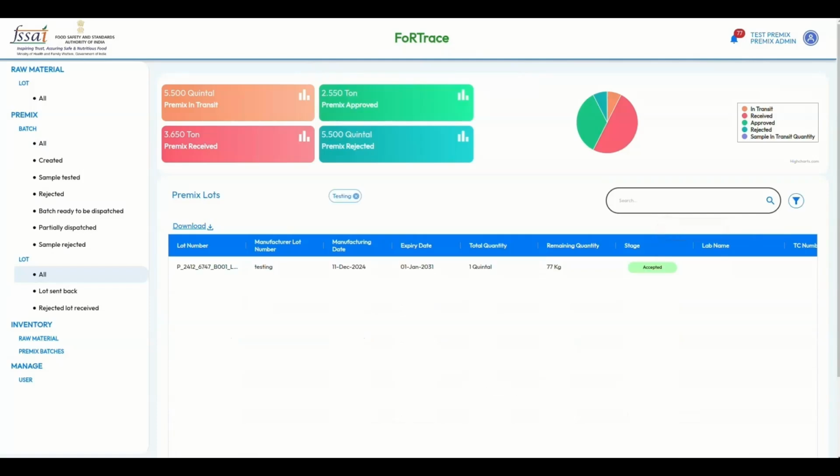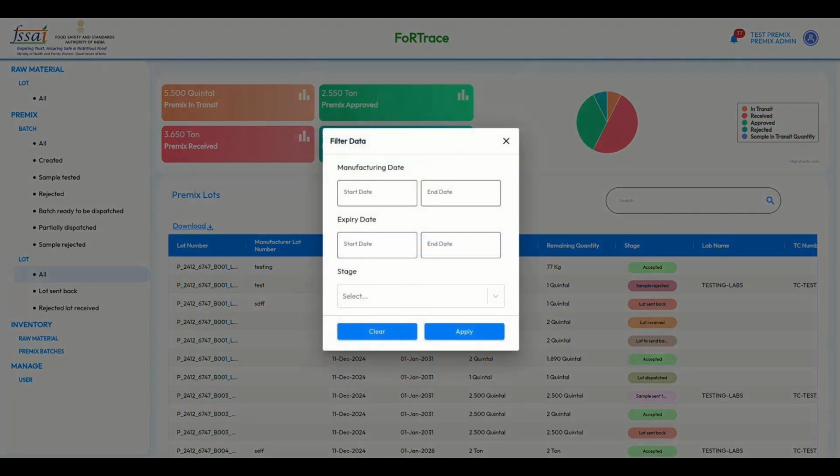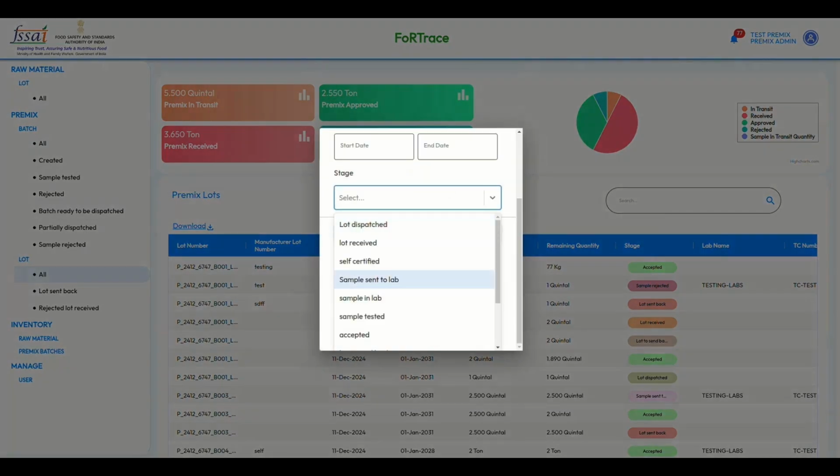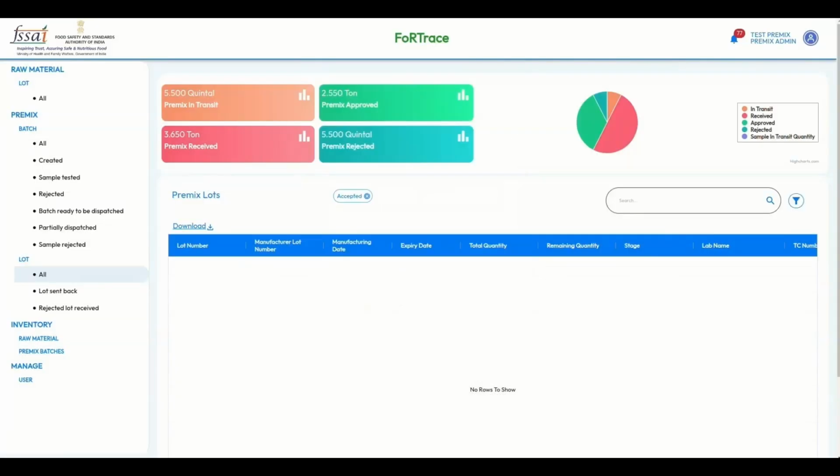You can search a lot number as well in the search bar, and similarly you can apply the filters as well on the expiry date, manufacturing date, stage.